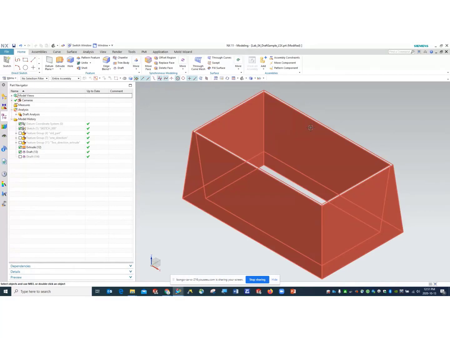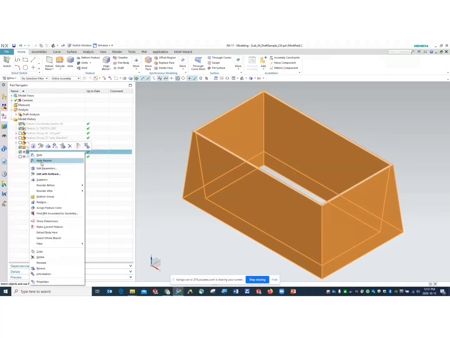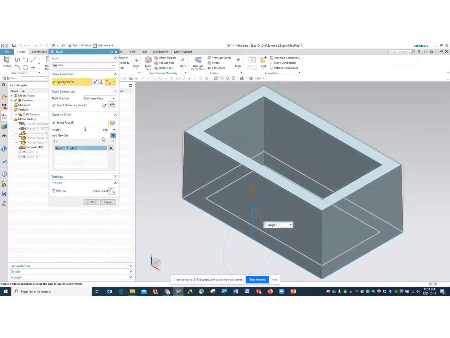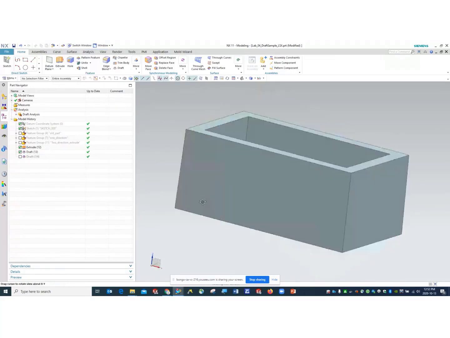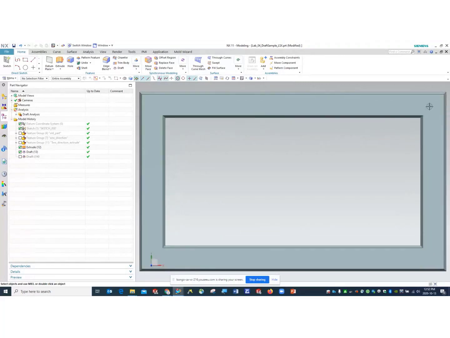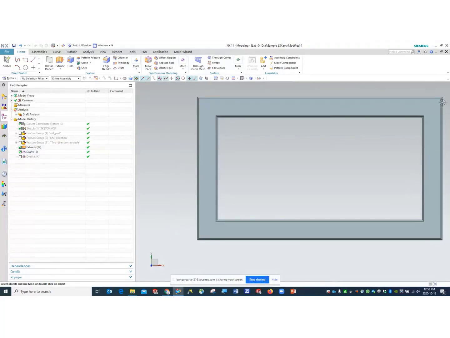Now let's see. We have a draft of 5 degrees, right? So if we just use 1 degree and hit OK, it's kind of difficult for us. We can still see from the top, because we can see the bottom edge is not aligned. Okay, the bottom edges are not aligned, so we know there's a draft there.